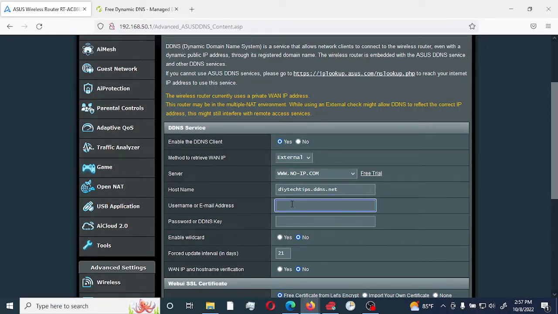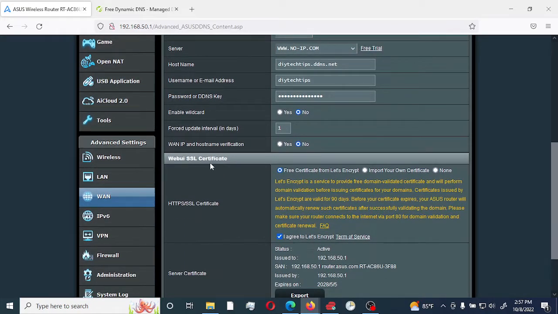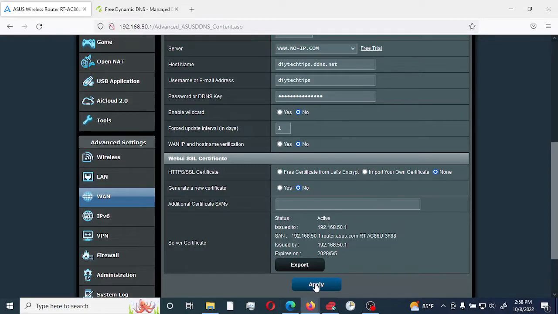And for my username, I would be putting the username that I have created for the account. And I would be putting the password for the account. We're not going to be changing any other settings besides the force update interval days. So we're going to be using enable wildcard as no and WAN IP and host name verification as no. We're going to be selecting one day. So every day it's going to verify the current external IP address that is given to your router by your ISP, and if it changes, it would automatically update it within the dynamic DNS of noip.com. At the bottom here, we would not be using SSL, so we would select none. And you would just select apply.